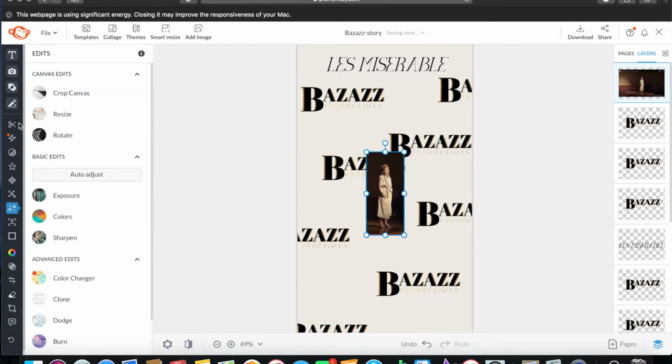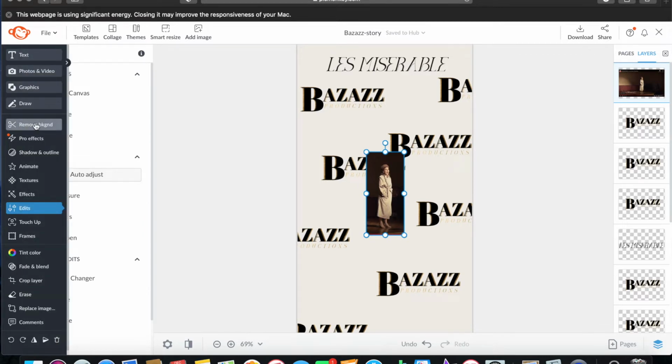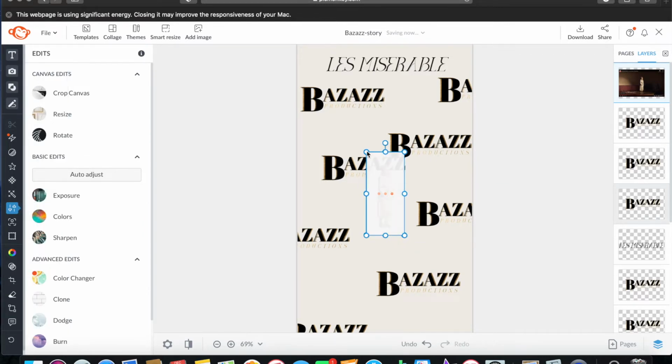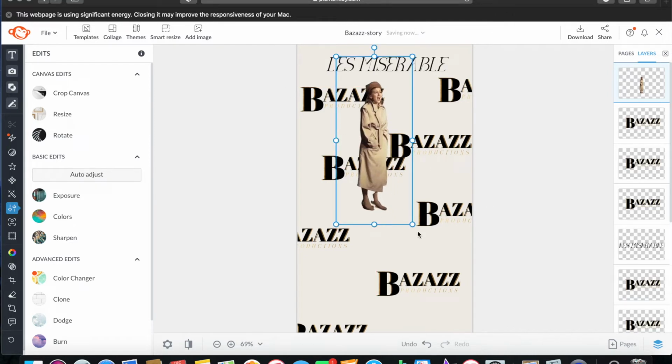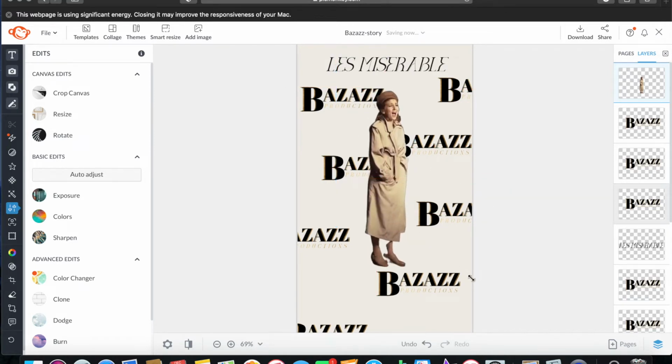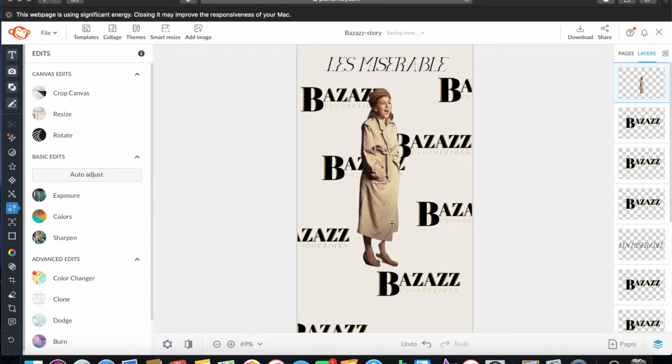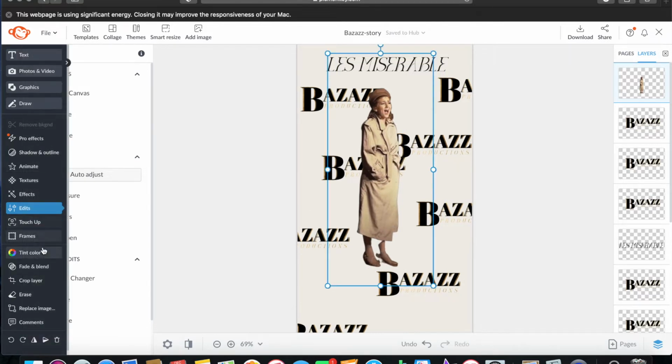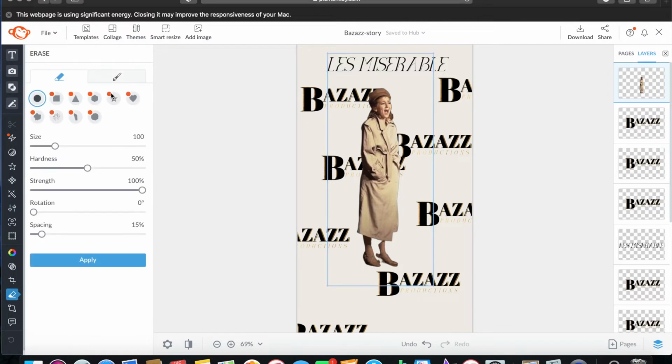All right, and now we're going to hit those scissors right over there. It says remove background. You kind of have to give it a minute for your photo to load before you can remove the background. And then I'm going to stretch it out so that it fits the size of my image template. And you can see it took away some of her foot in the background remover.